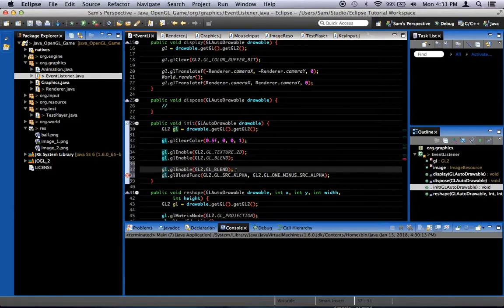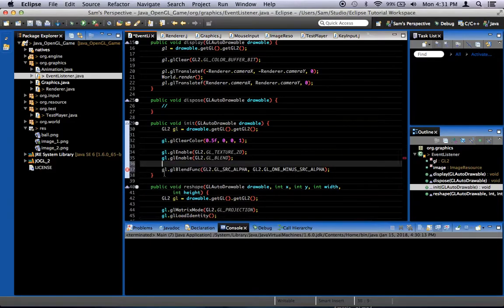So we enabled blending. Already did that, I can get rid of that. And then you want to use this: gl.glBlendFunc, F-U-N-C, not F-U-N-K like the music. gl2.GL_SRC_ALPHA, and then the next parameter is gl2.GL_ONE_MINUS_SRC_ALPHA. Hope that makes sense.